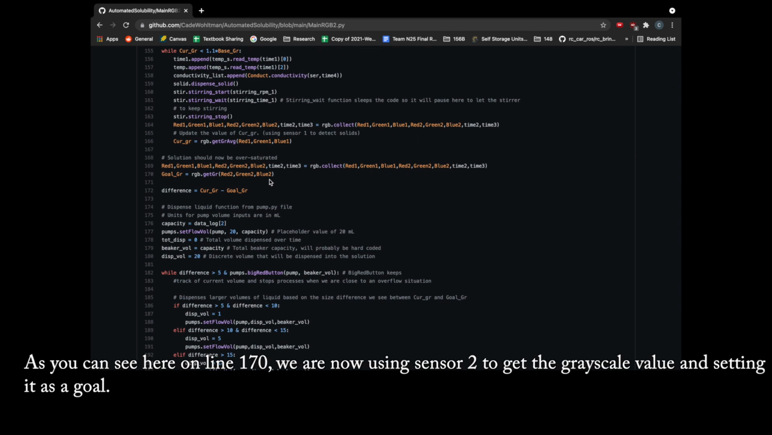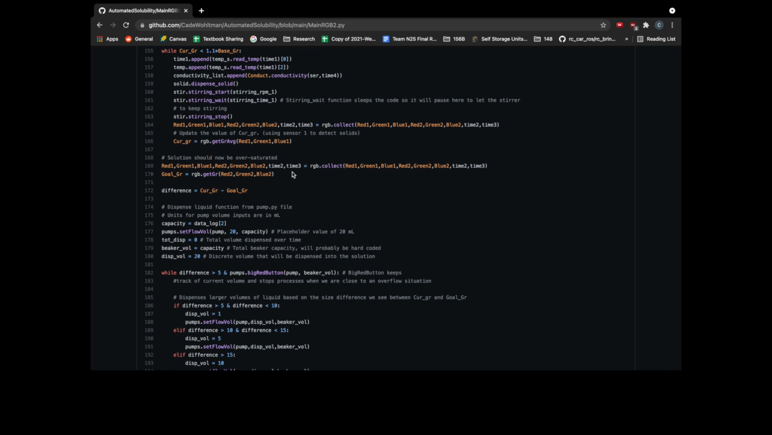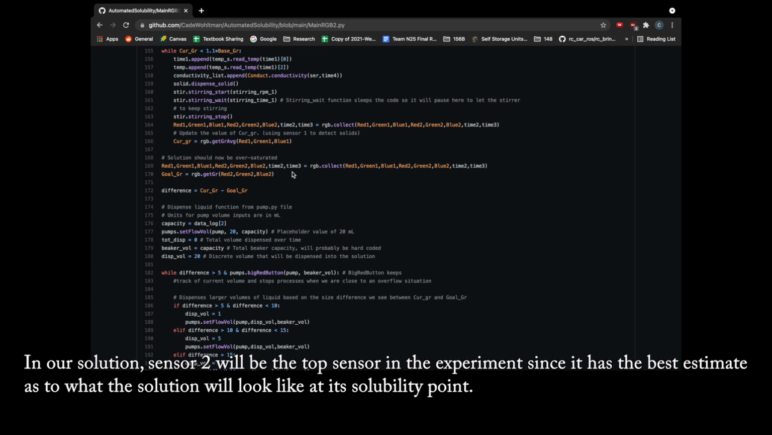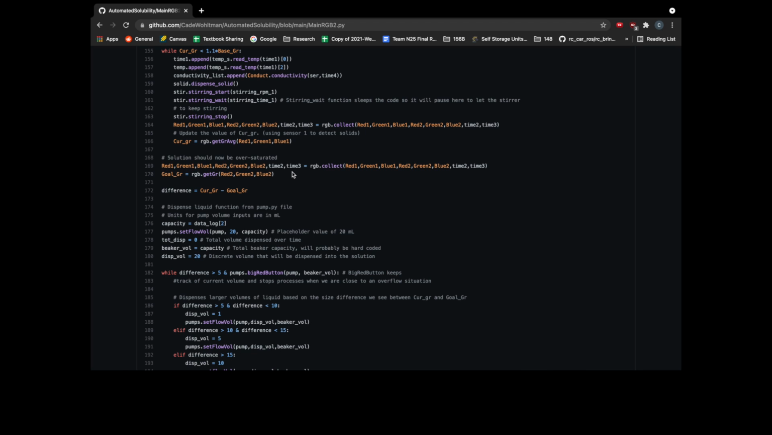As you can see here on line 170, we are now using sensor 2 to get the grayscale value and setting it as a goal. In our solution, sensor 2 will be the top sensor in the experiment since it has the best estimate as to what the solution looked like at its solubility point.